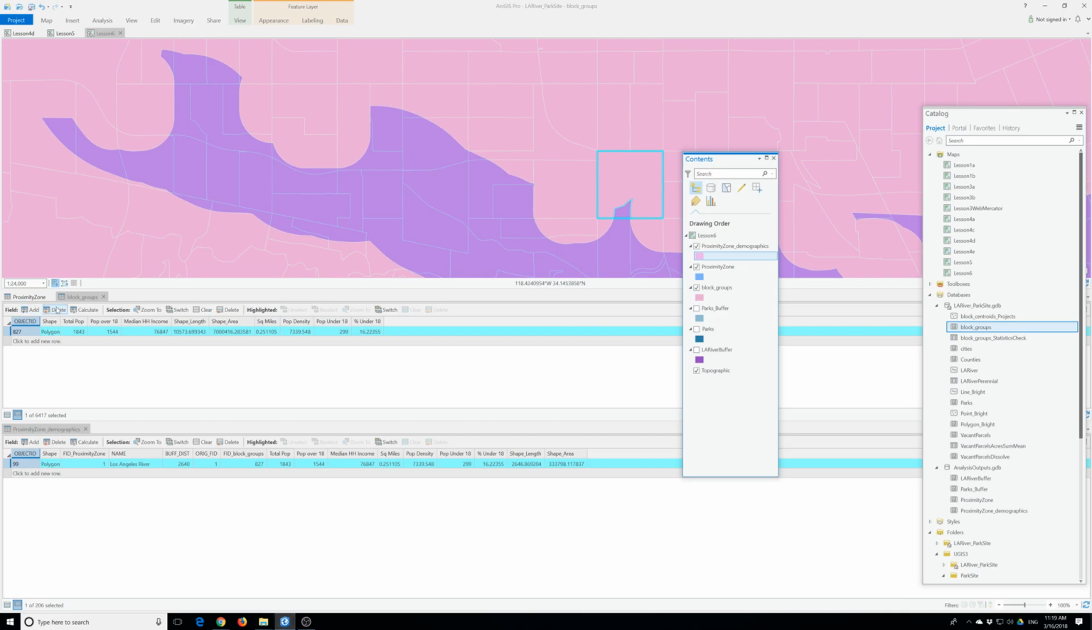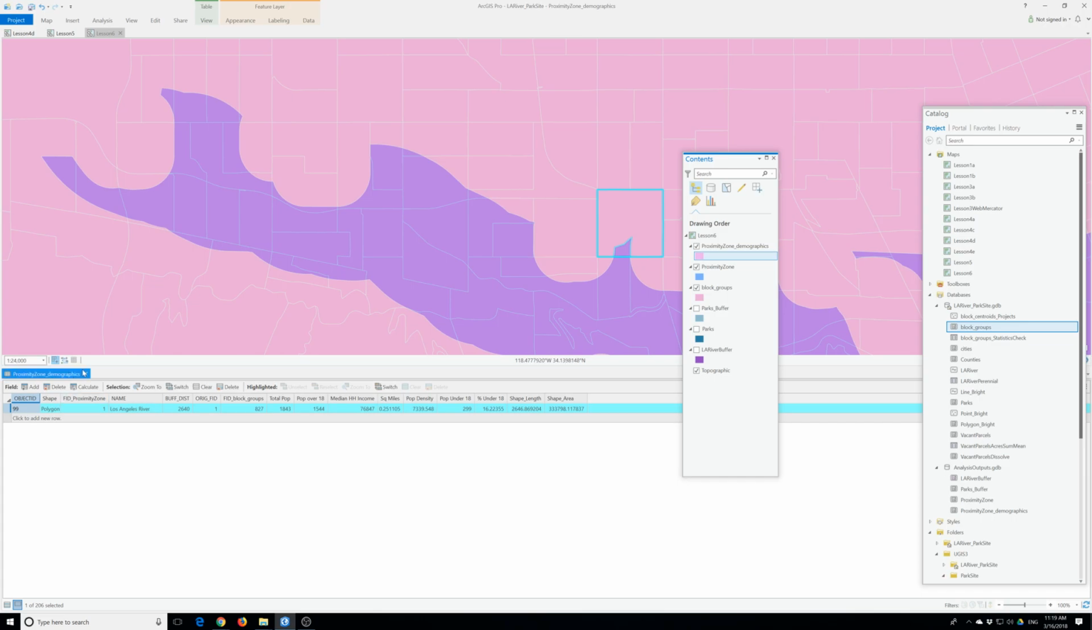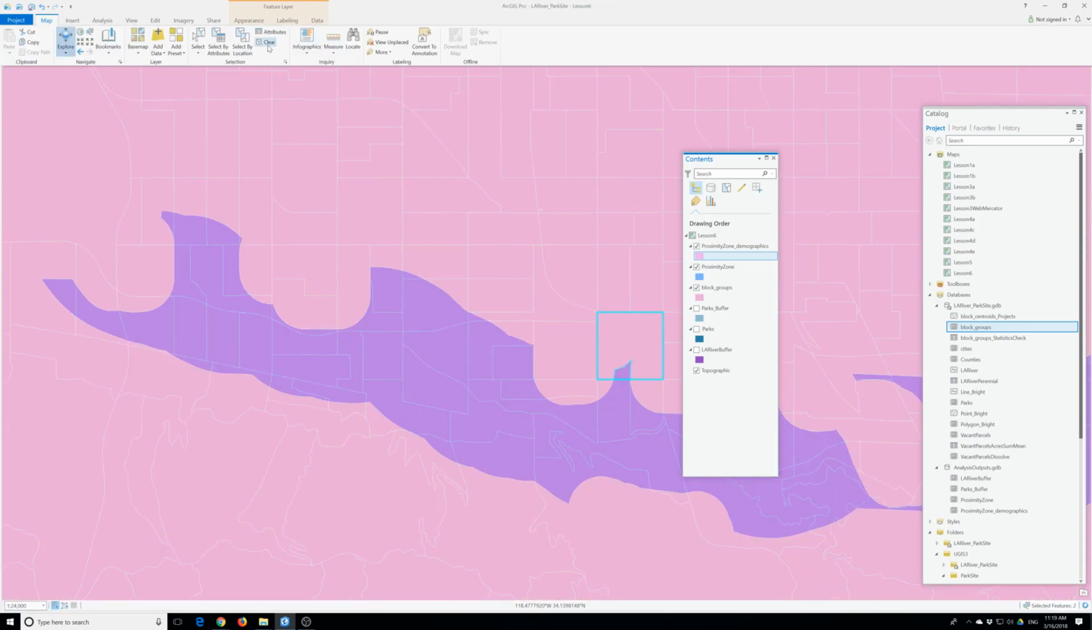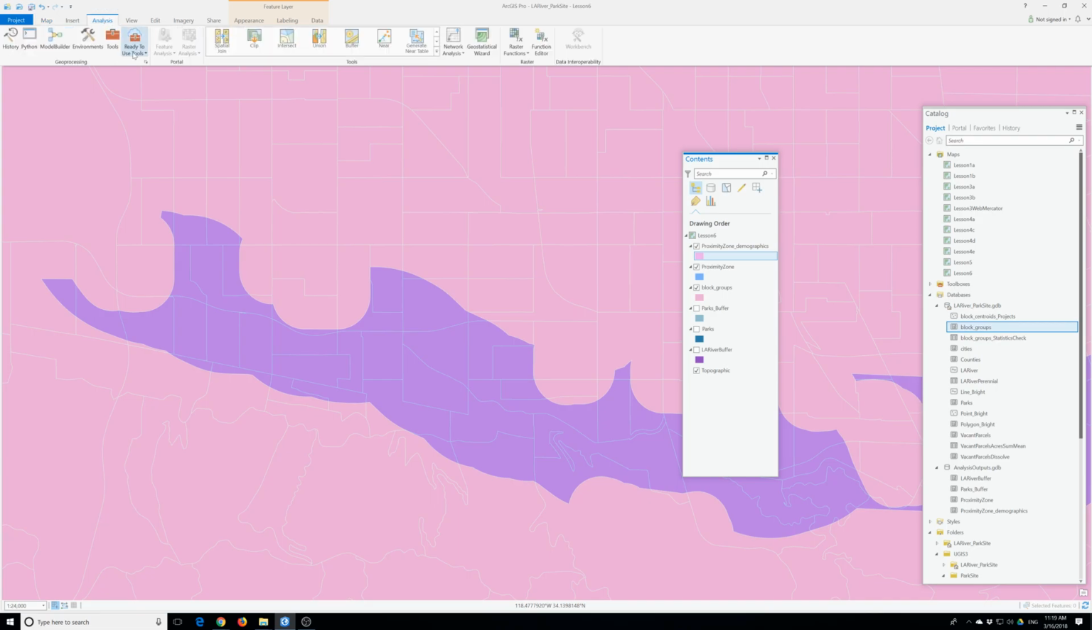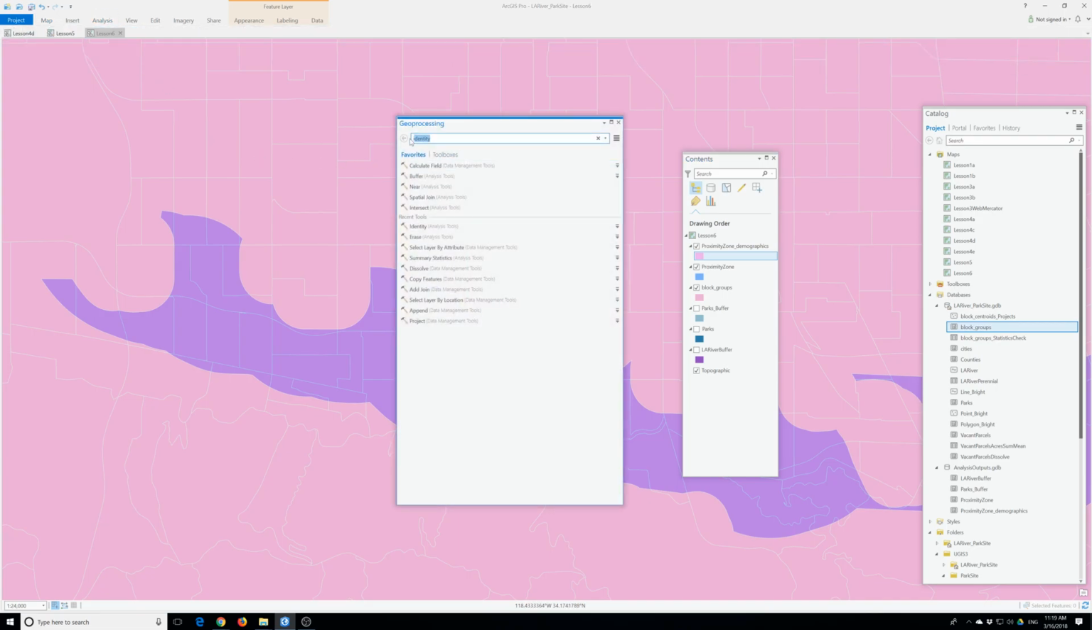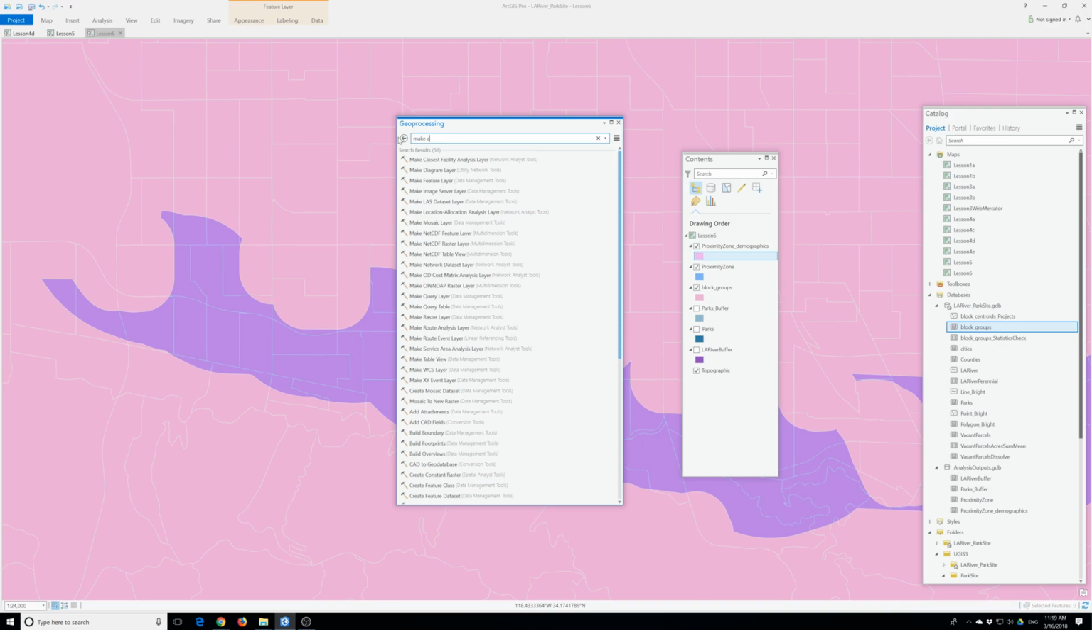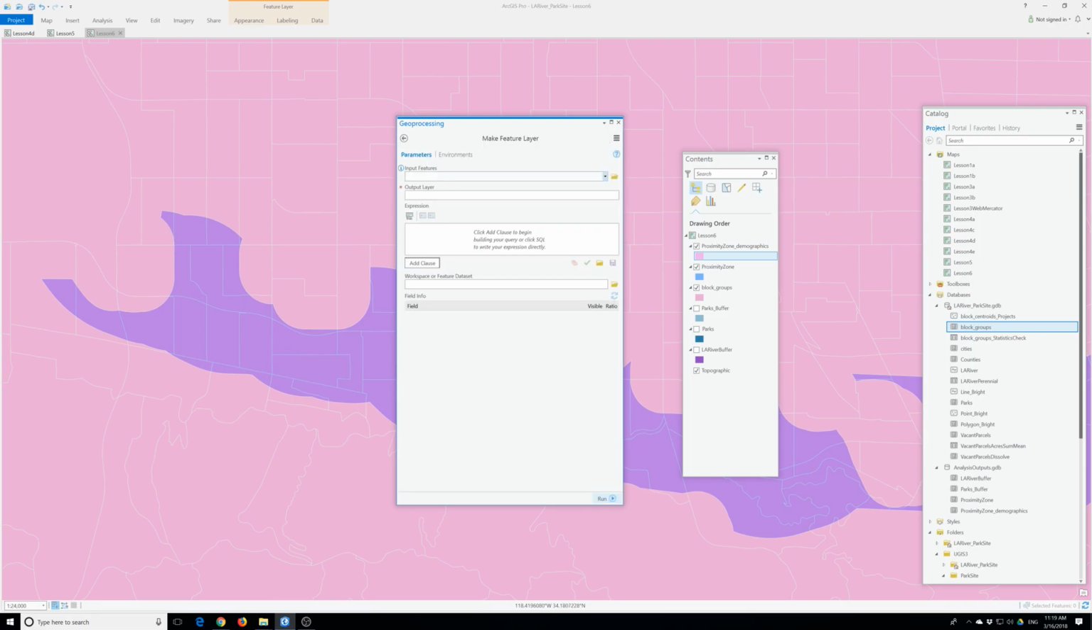Alright, so I'm gonna close everything out and then deselect it. Go back to map and declare. So go back to analysis and tools. Make feature layer. So which is this one, and input feature, I'm gonna say block groups. And then I can check this ratio for the population CY. And I'm gonna say everything and run it.